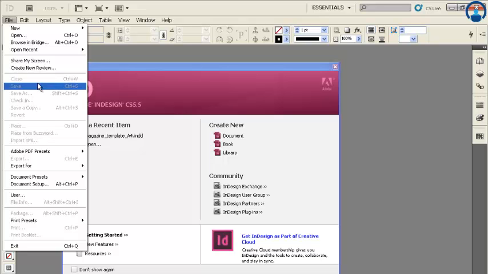Close, save. Obviously when your file is open, all this comes alive. Right now these are gray because there is no file open. So close, save as, check in, save a copy, revert.